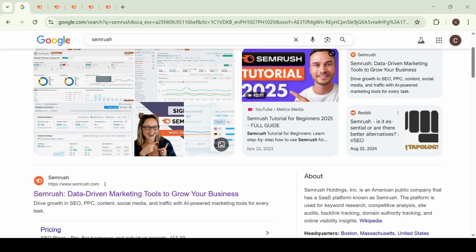First, let's open up your preferred web browser and type in Semrush in the search bar. This will take you to the main page of Semrush, where you will see options to log in or sign up if you don't already have an account. It's important to have access to this platform because Semrush is an invaluable tool for analyzing your website's health.